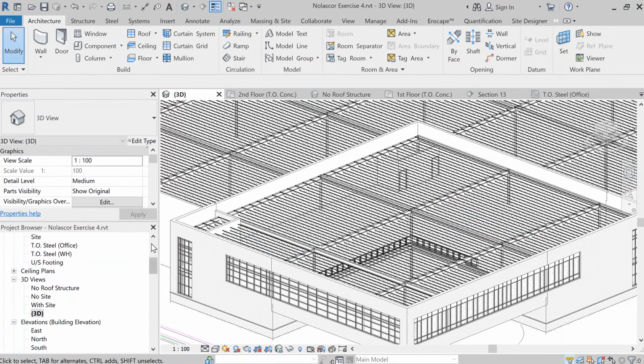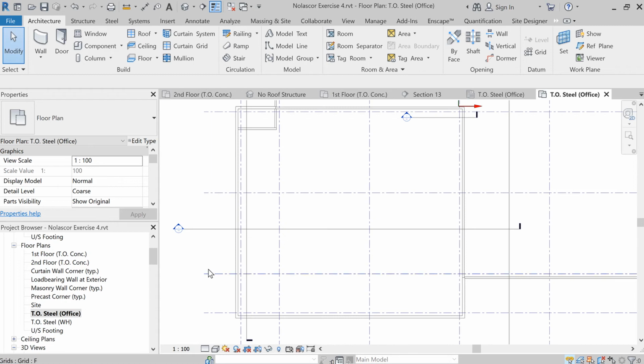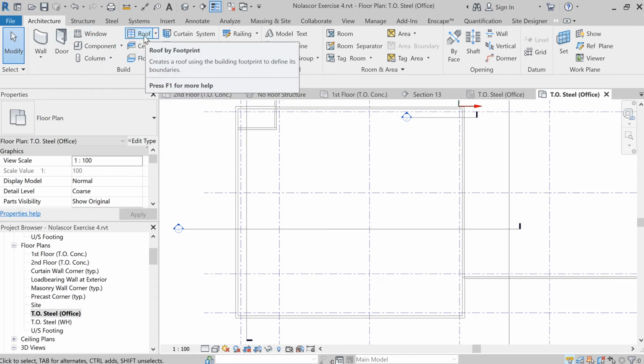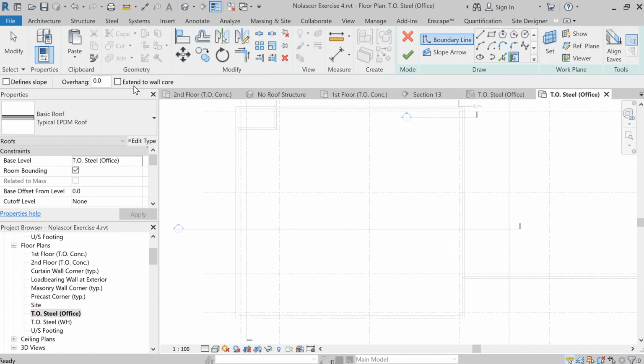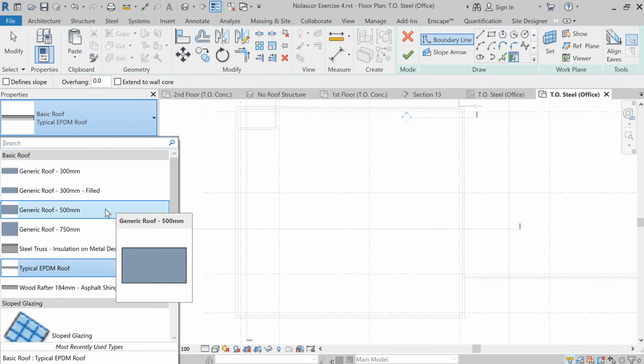So let's go to the level where we're placing our roof. So that should be our top of steel office. Now here you can go to the roof command and create this typical EPDM roof. So you would like to start with a generic roof.